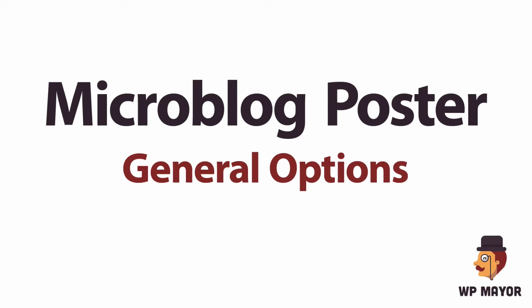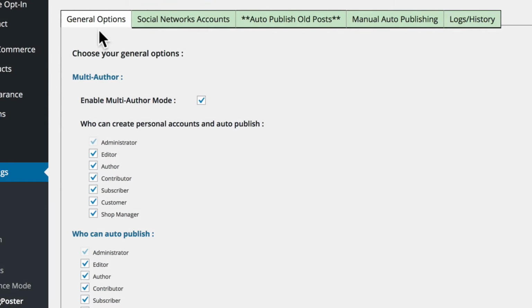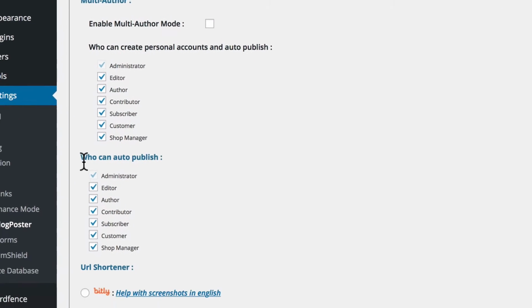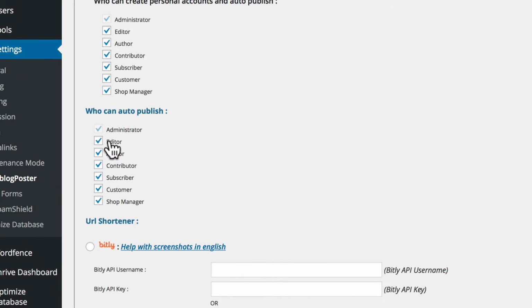Now let's take a look at the general options for Microblog Poster. Now if it's more than one author on your website, you can enable multi-author mode. And then you can choose what level they need to be to create personal accounts and to auto-publish to social networks. And same thing for if you're the lone publisher for the site.